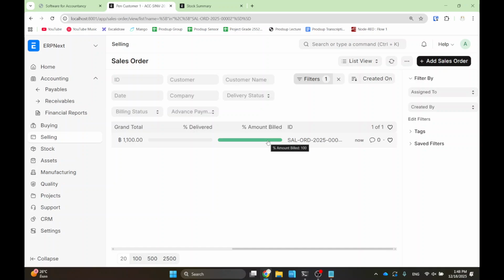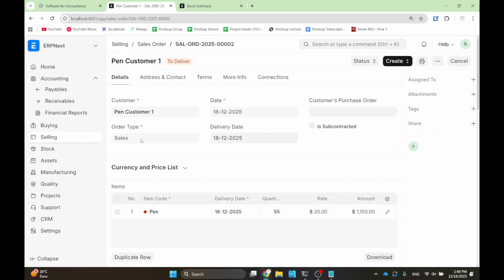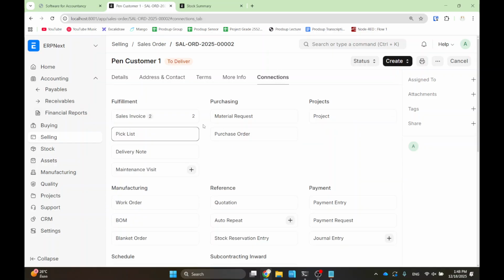So, but yeah, all right. So I bill, right? But then in terms of payment, I guess my customer doesn't have to pay me at once. My customer can do multiple payments if they choose to. So let's try something like this. I'm going to go back to my sales order, okay? And then I'm going to go to my connection. And right now, I can see that I have 2 sales invoices, okay?